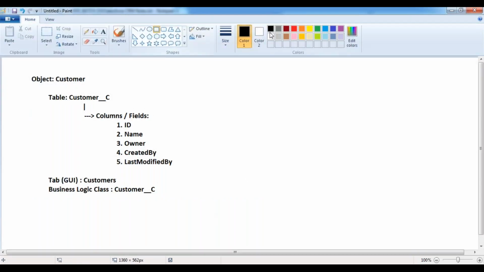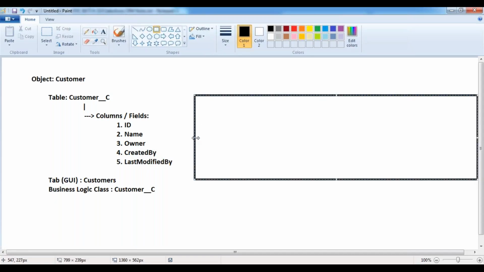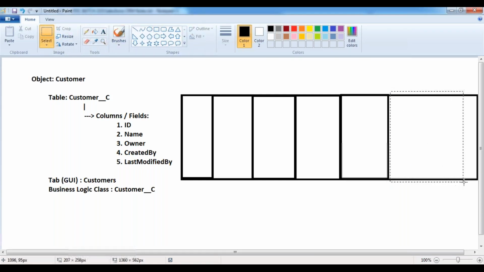So a table will be prepared by Salesforce, and inside this table it prepares these 5 columns: the ID column to store the record ID, the name column to store the customer name, and the owner column to store the owner of this customer record. That means which owner has created the record, the created by person's information, and the last modified by person's information. These are the columns given by Salesforce by default inside this object.